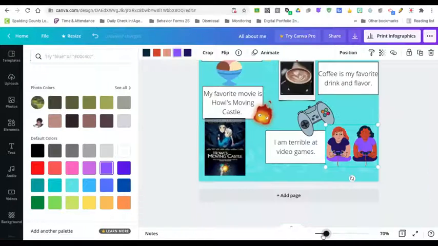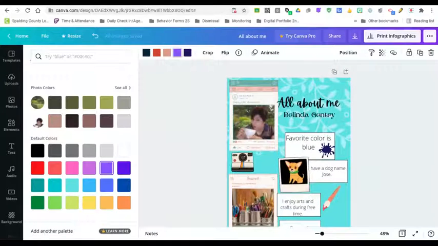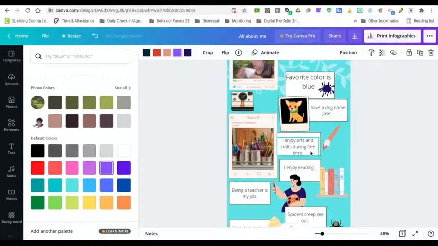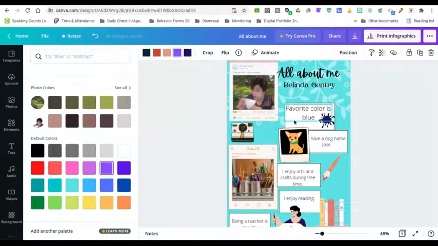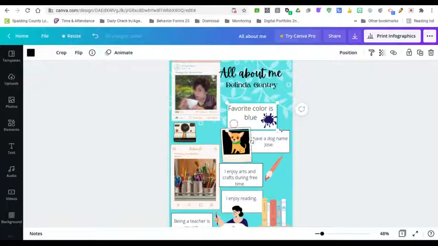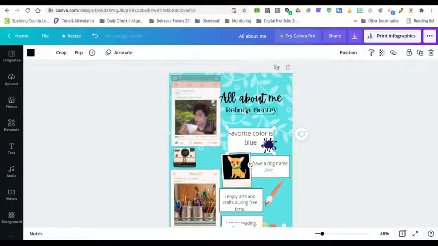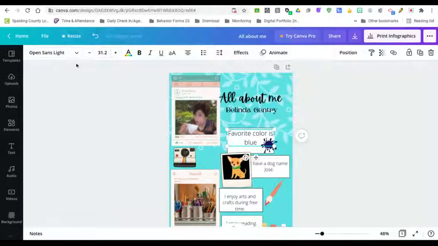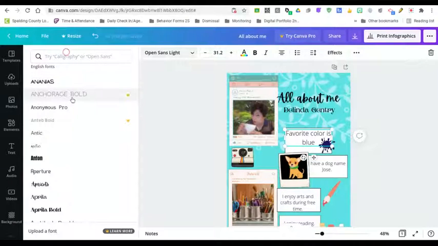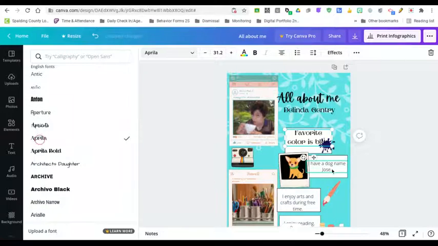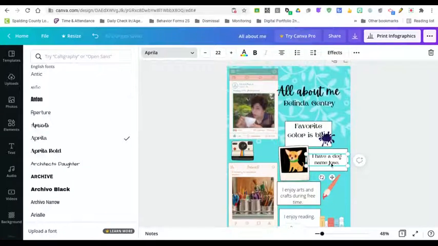So let's zoom back out and look at it. So I have all about me. Now I am going to have to go back and change the font in my text boxes, simply because, let's be honest, it looks a little boring compared to everything else. So this was that one. Luckily for us, when you click on the text box, you don't have to highlight because it will automatically change it up for you. Oh, I gotta change the font size on this one.